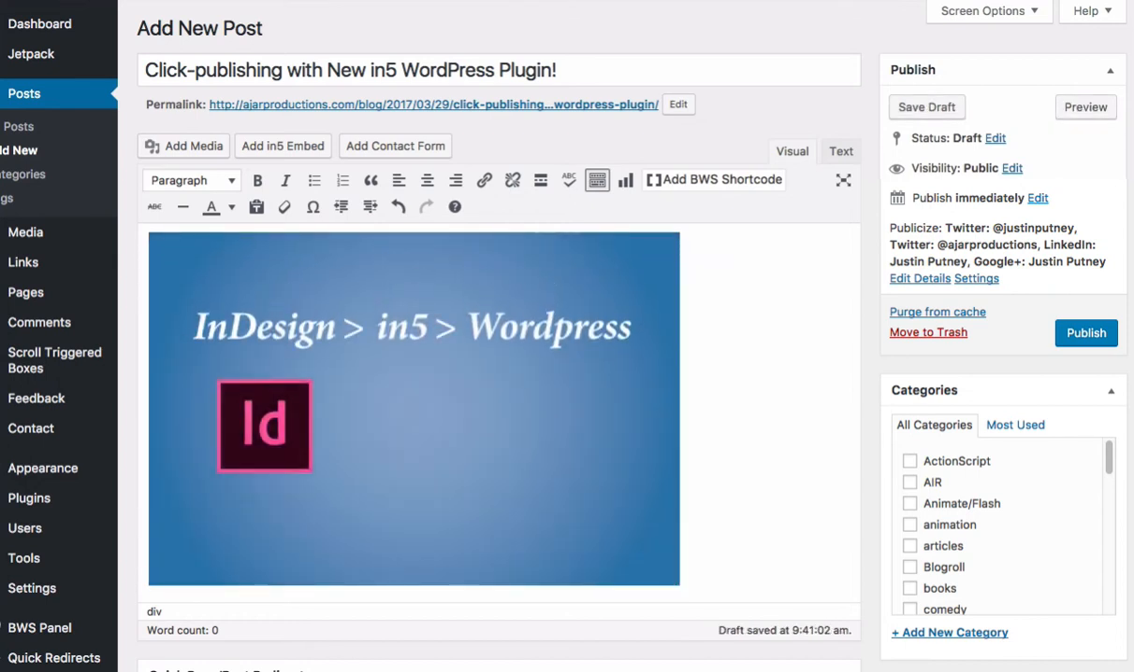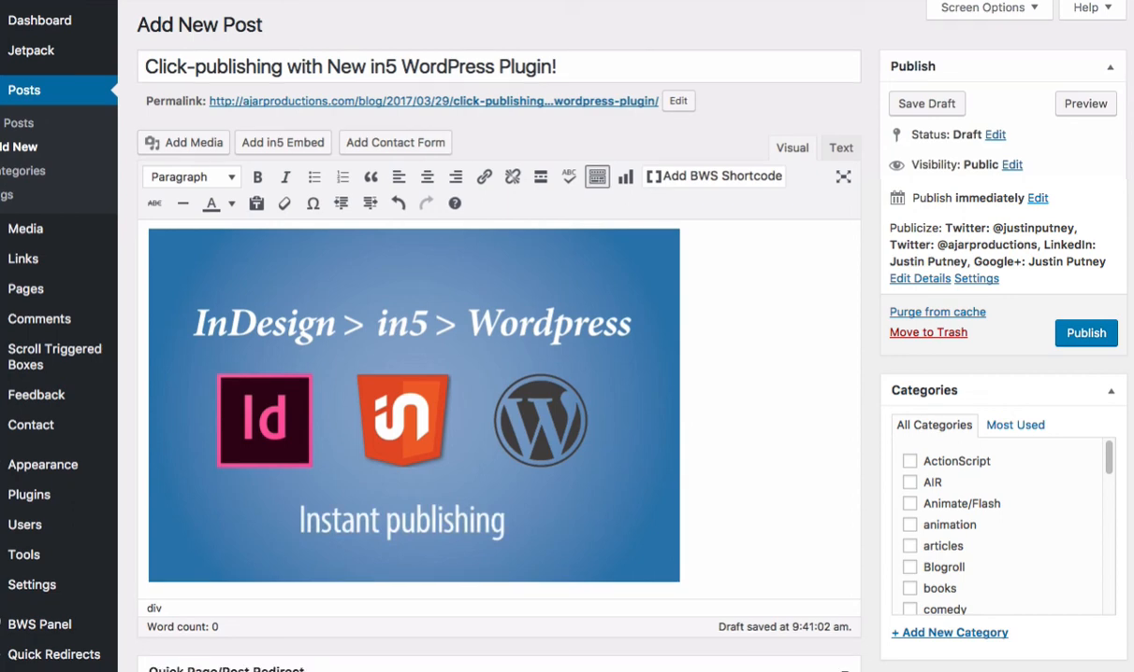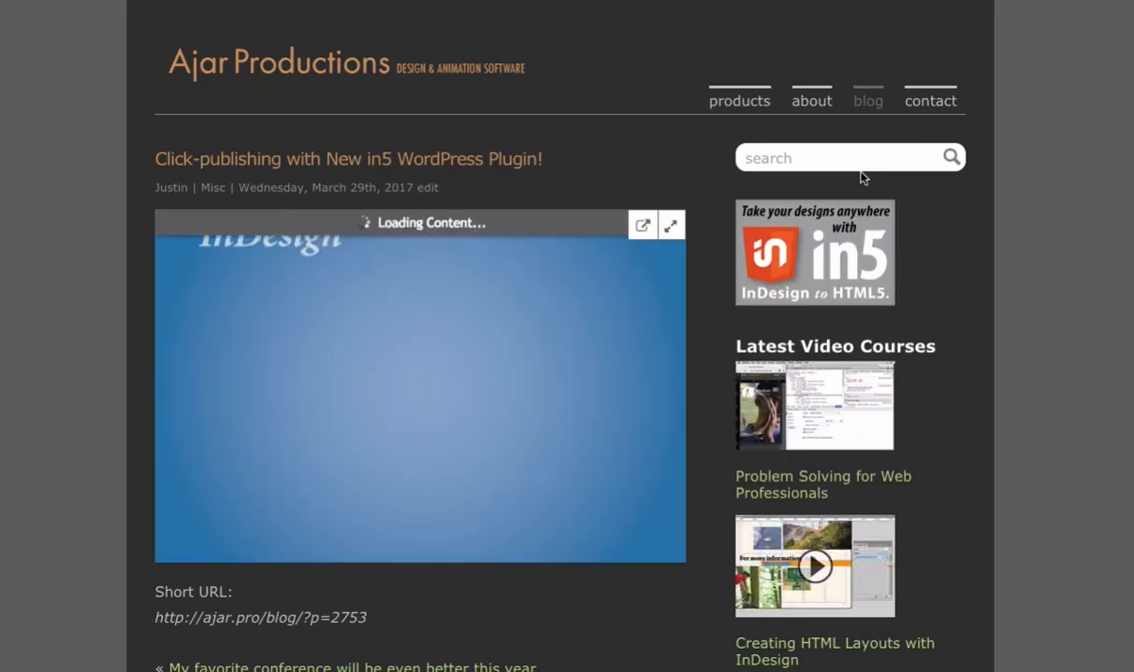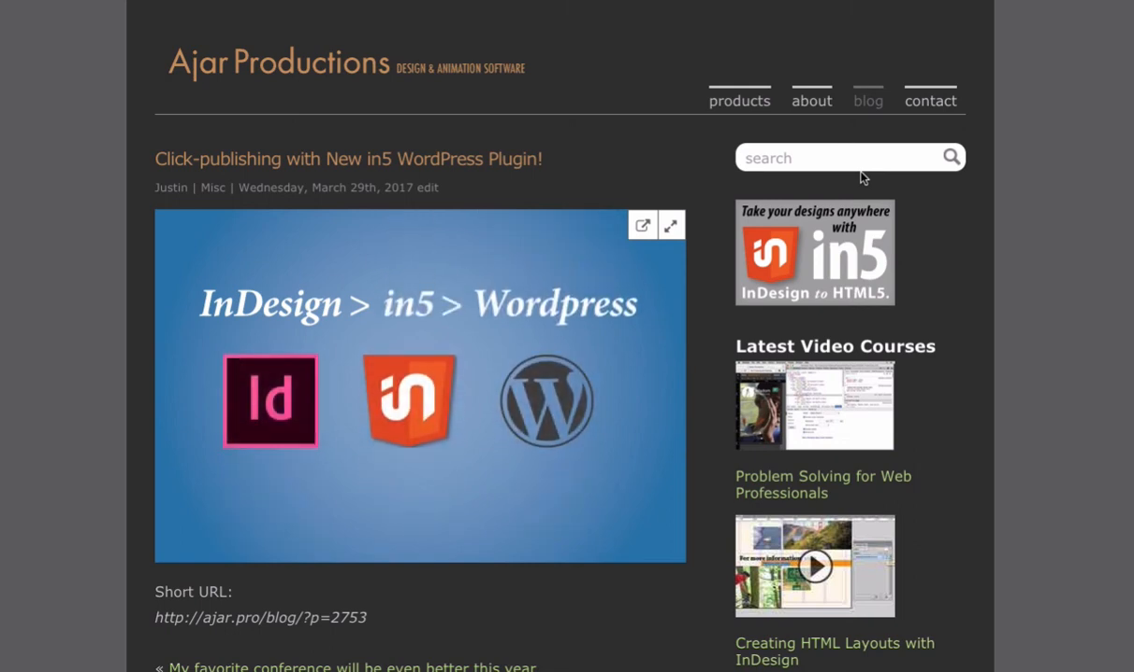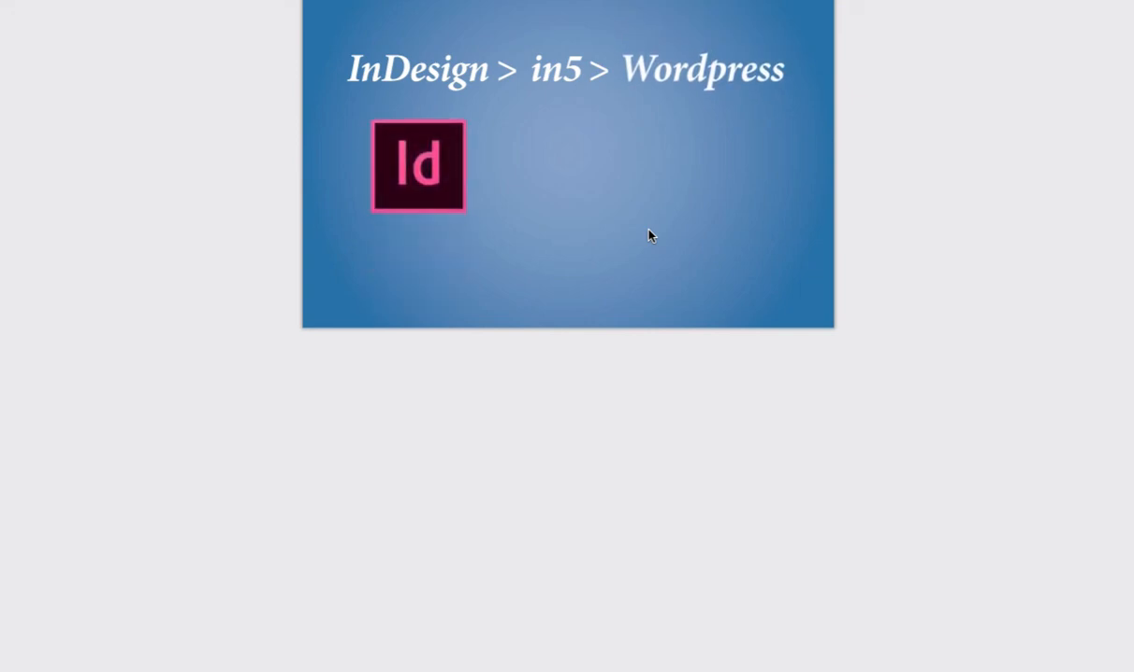And there it's been embedded in the post. You're going to already see the animation that I've created in InDesign. Now I'm going to go ahead and preview it. And you can see how the post looks on the page. There's all the animation from InDesign. And I, of course, have an open a new window button and a full screen button. And that's as easy as it gets.